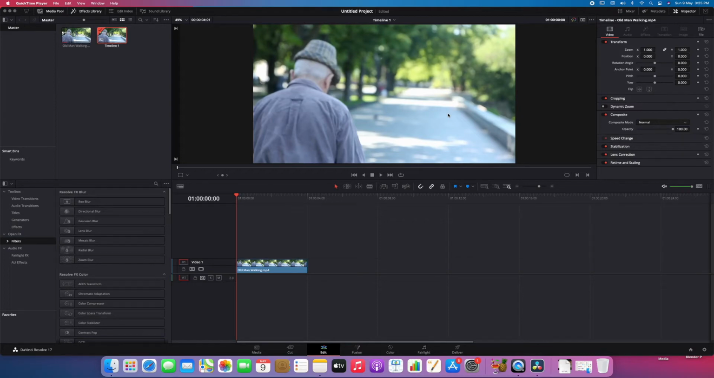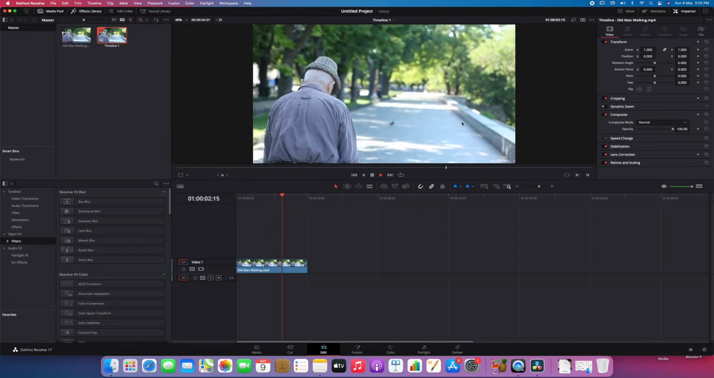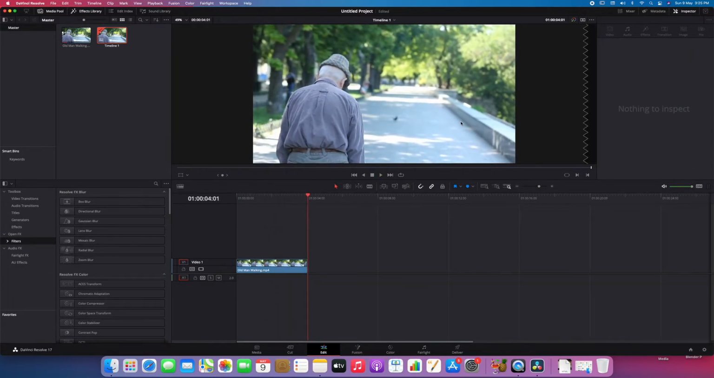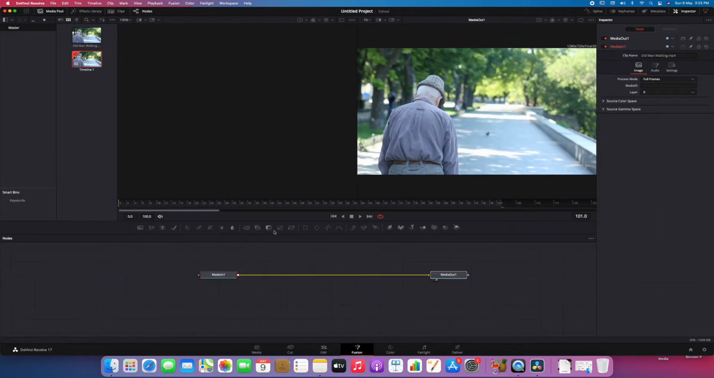Hey everyone, in this video I'll show you how you can create an old film effect in Fusion. So this is the clip I'll be using. So now let's jump to Fusion and click on this area for the single view.